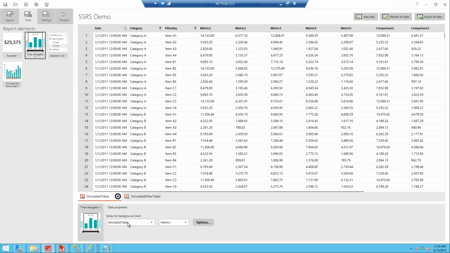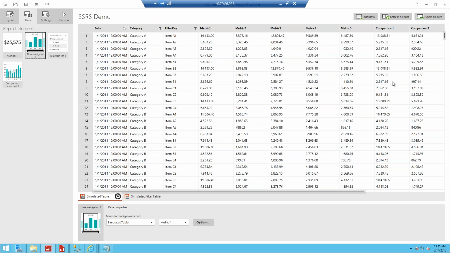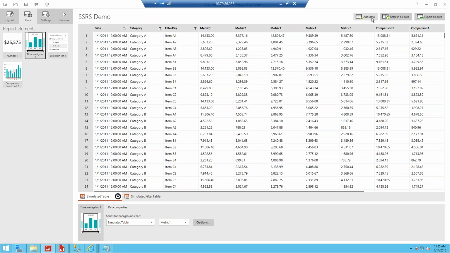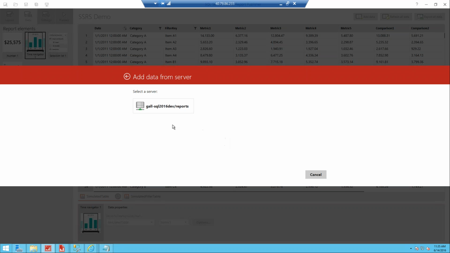If I click on any of those, I get some data properties down here at the bottom for them. And you can see right now the series for the chart is all of these simulated tables. And that's what I'm seeing within the middle of my screen for the data that's backing up this report. Now if I want to pull in some new data, what I have to do is click on the Add Data button up here on the top right, and it's going to ask me where I'd like to pull it from. So I can pull it from Excel, I can pull it from the report server. Let's go ahead and pull it down from the report server, and I can pull from my SSRS demo dataset.